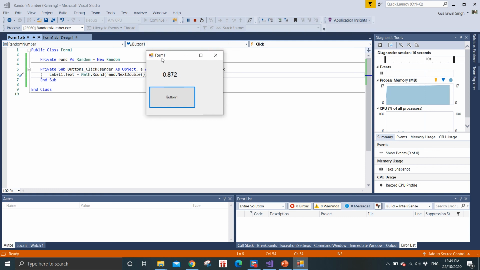So this is a very simple and straightforward example of using random numbers.